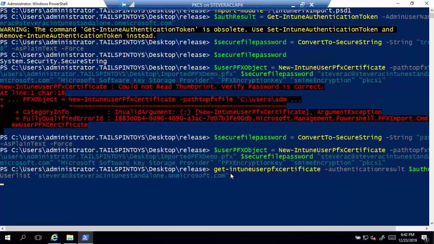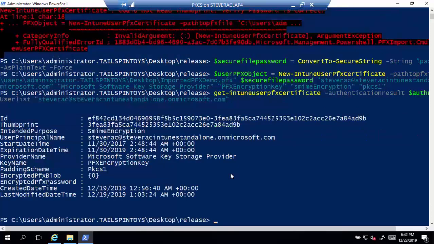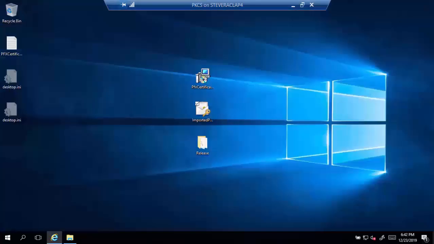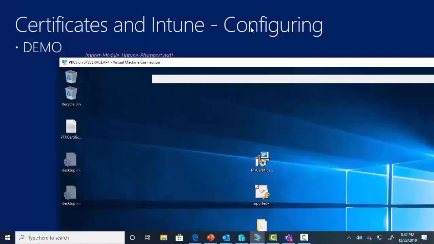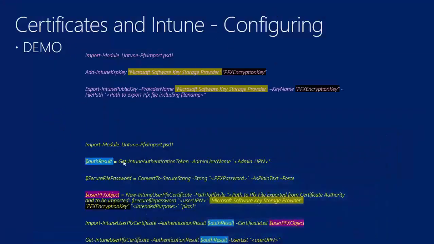Okay, so that's going and fetching from Intune, and it is an SMIME encryption. That's the one I just imported. Here's the detail about it, so I know that I have one certificate imported into Intune and ready to go. All right, so that work is to set everything up. These are the steps that we did, right?